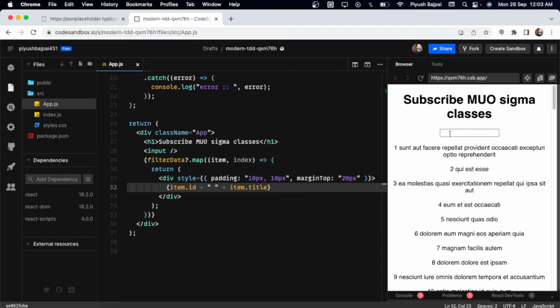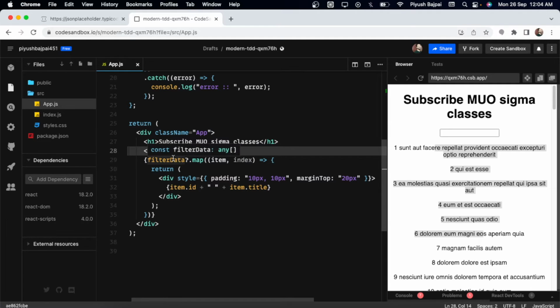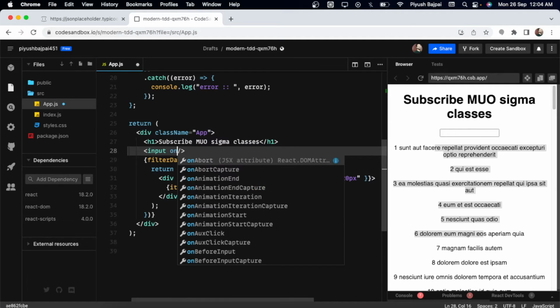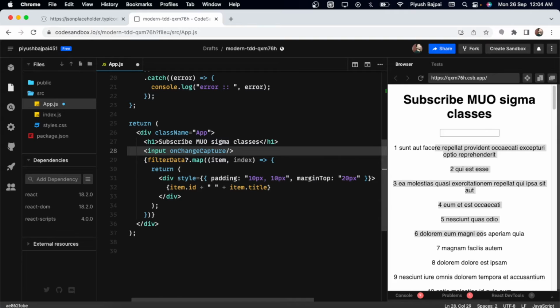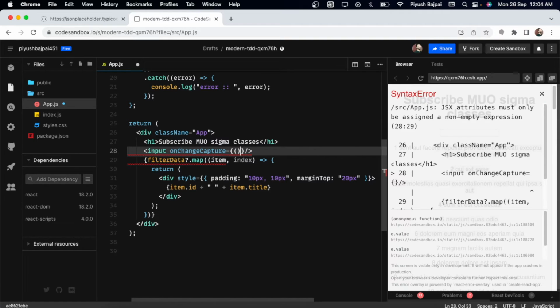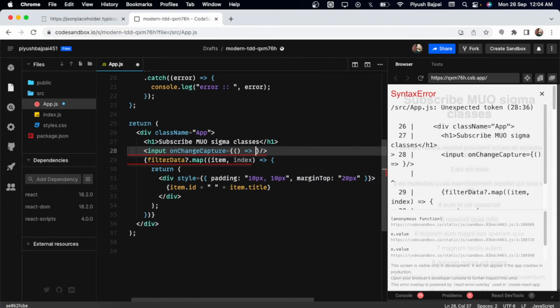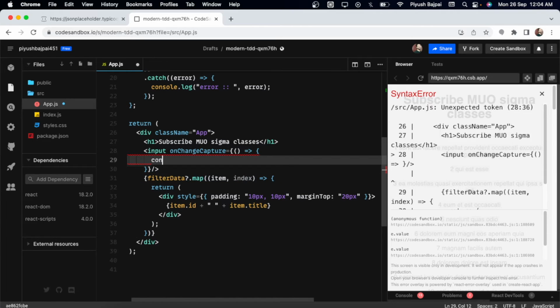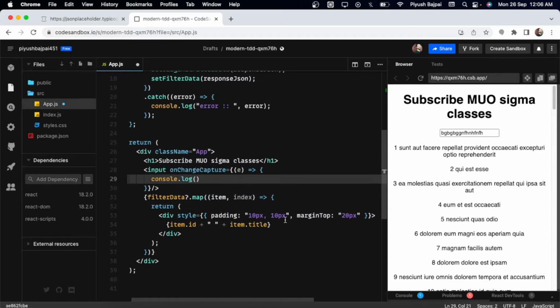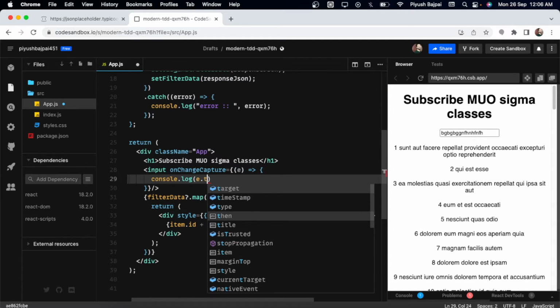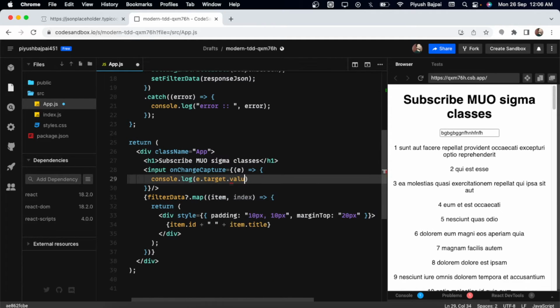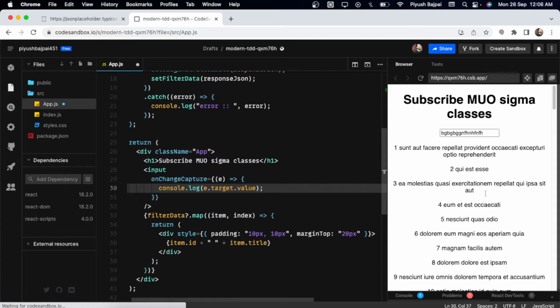Let me just quickly explain this. When we write something, how can we filter the list? In the input, when we are writing something, onChange will trigger, and it will give us the data which we are writing inside it. Let me console it for you: e dot target dot value.